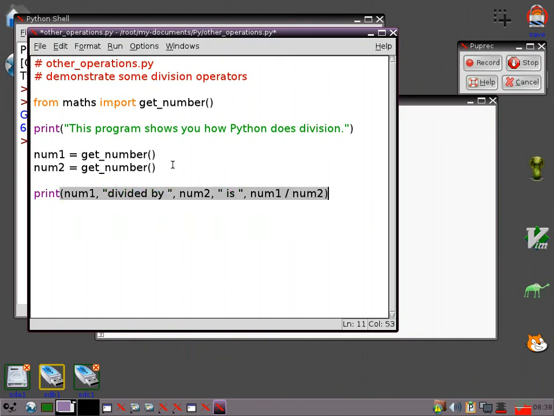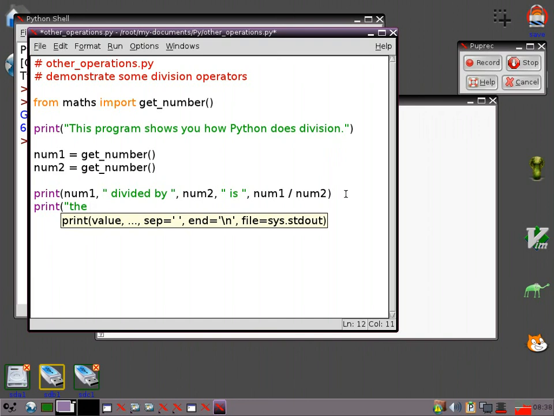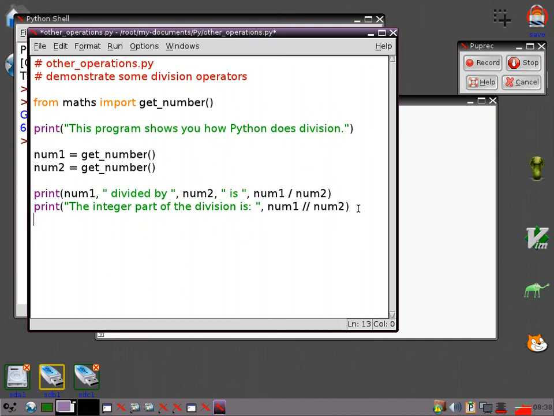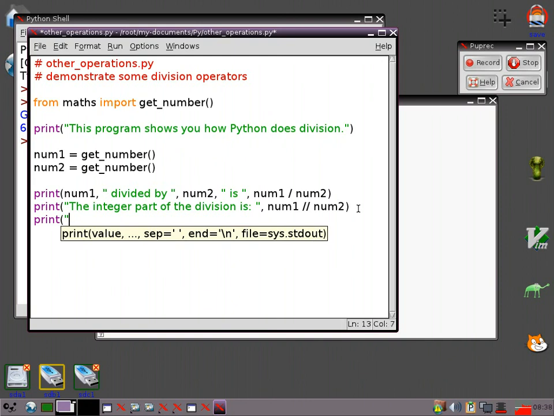So we use this forward slash for straightforward division. Whoops. Okay. So if you want just the integer part of the division, you do 2 of those divide signs. And then the other one, which is called modulus, we use the % sign. So you might not have seen some of these before.